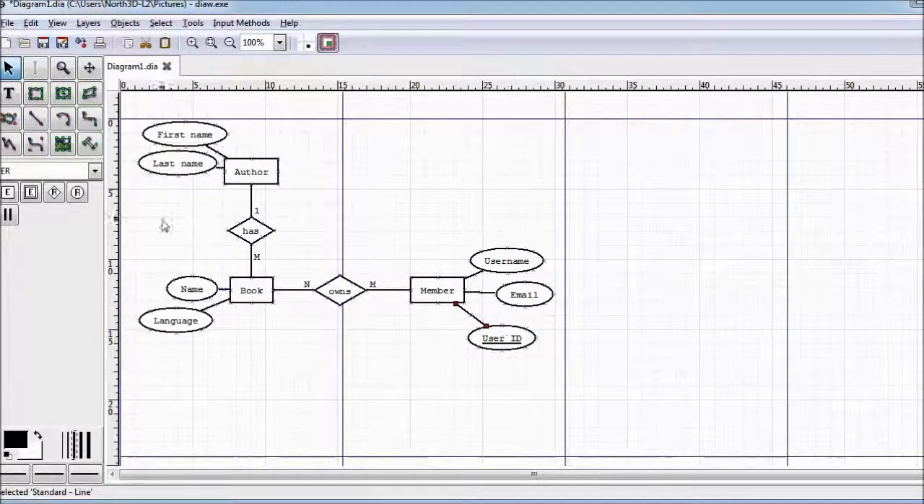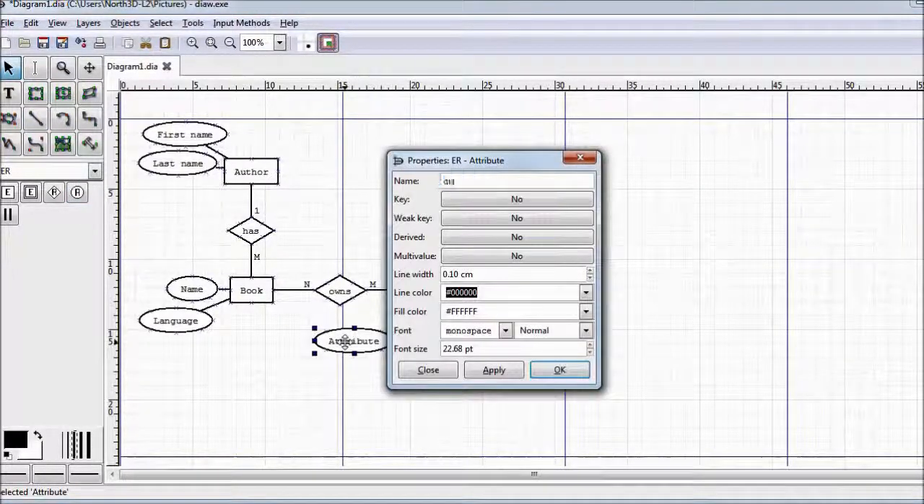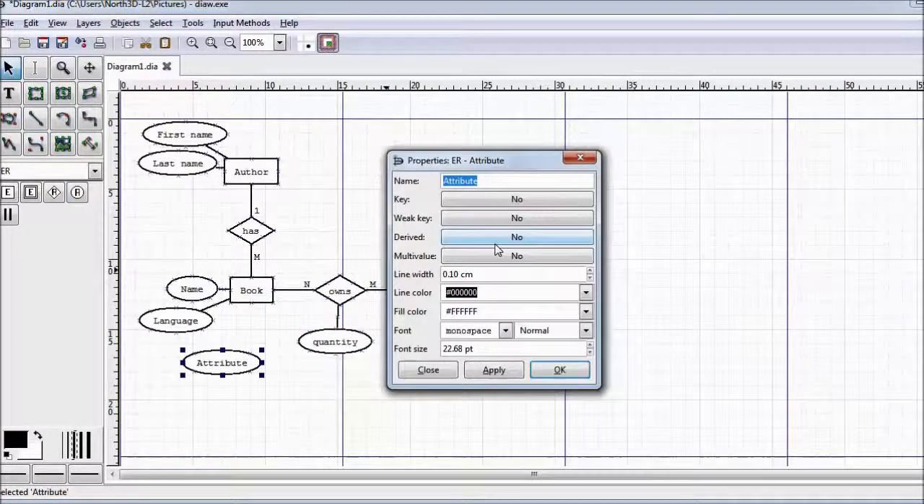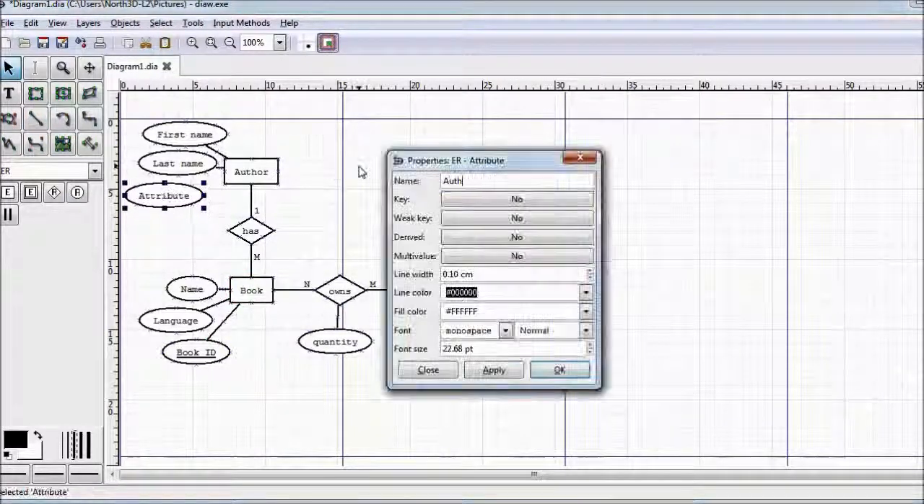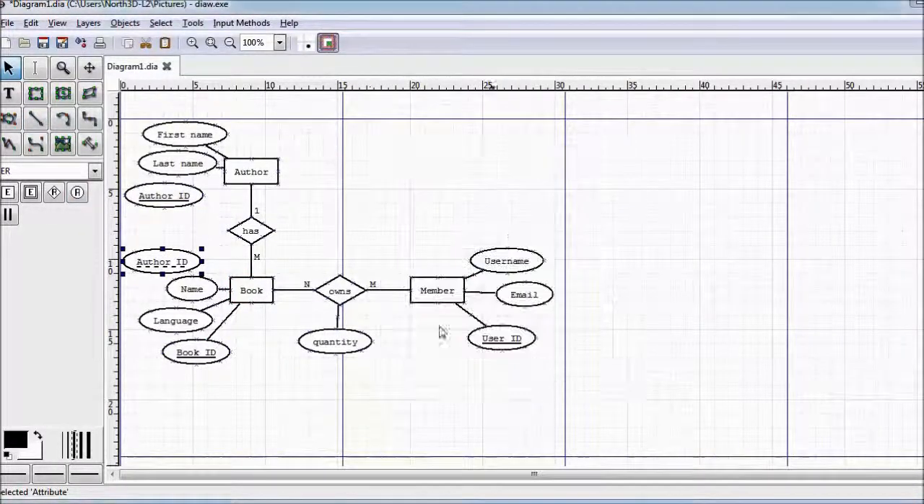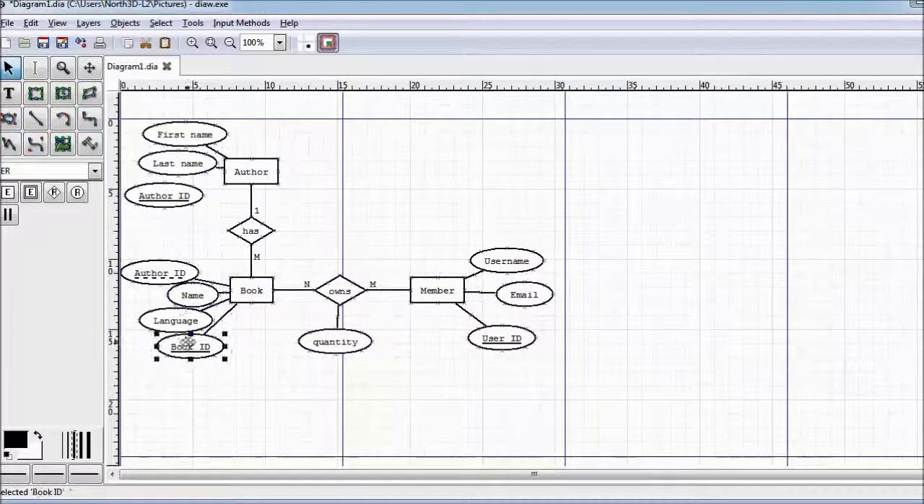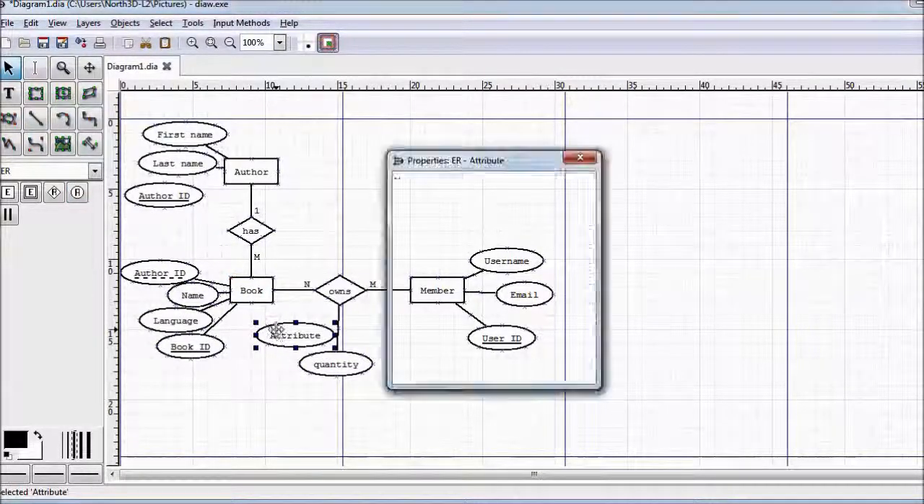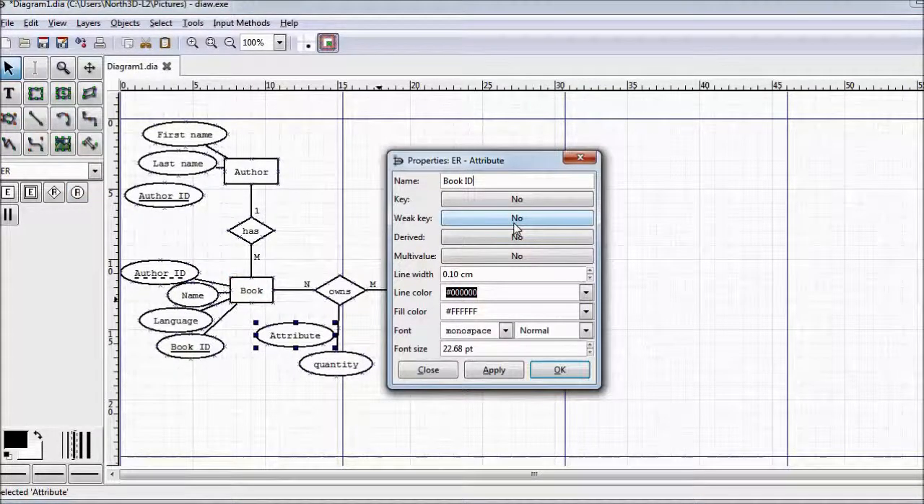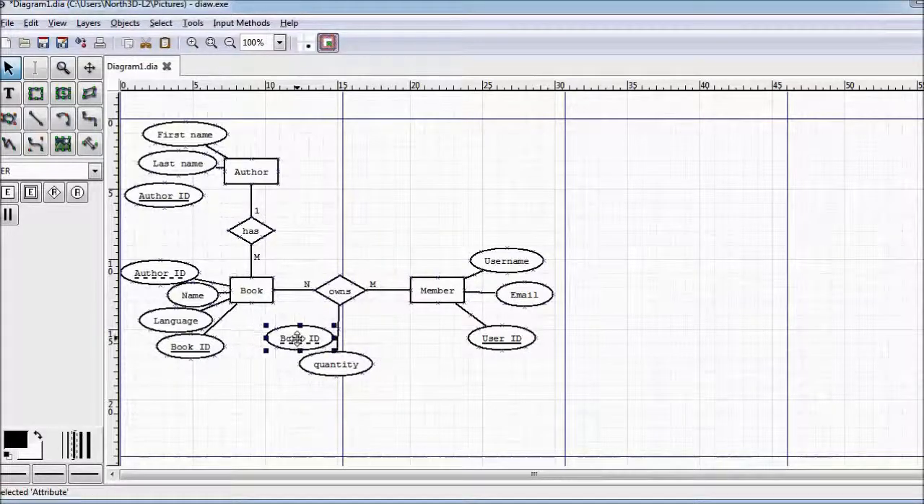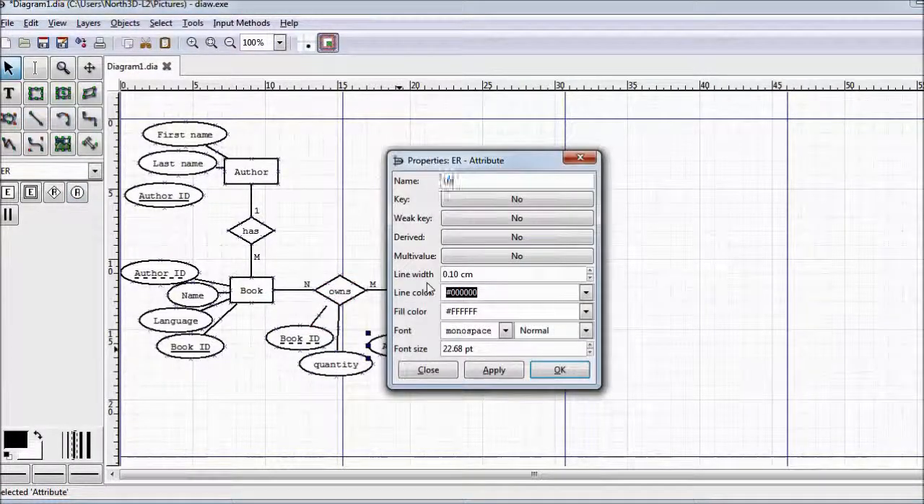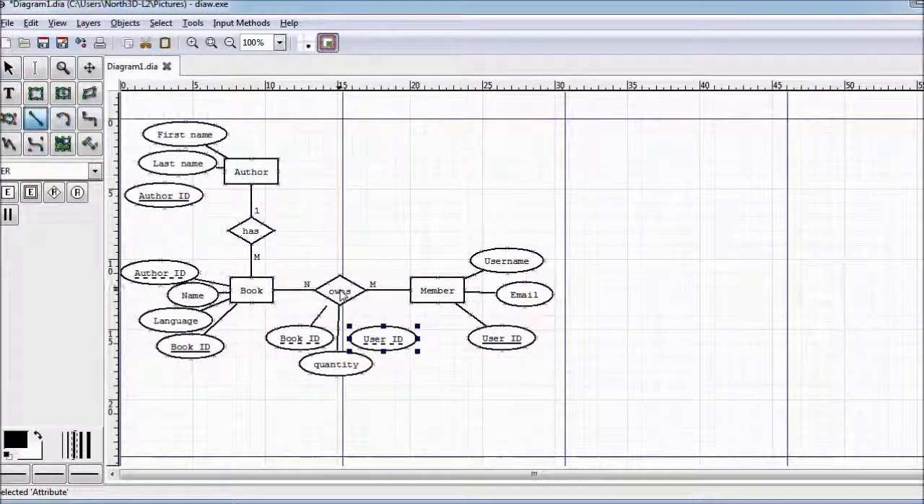Since there is a many-to-many relationship in this diagram, there will be another table needed. In this case, the owns relationship will be turned into a new table. That's why we also have to add attributes to the owns relationship. The attributes will actually be foreign keys: the user ID and the book ID. I also decided to add a number of copies owned by a member. And the ER diagram is ready.